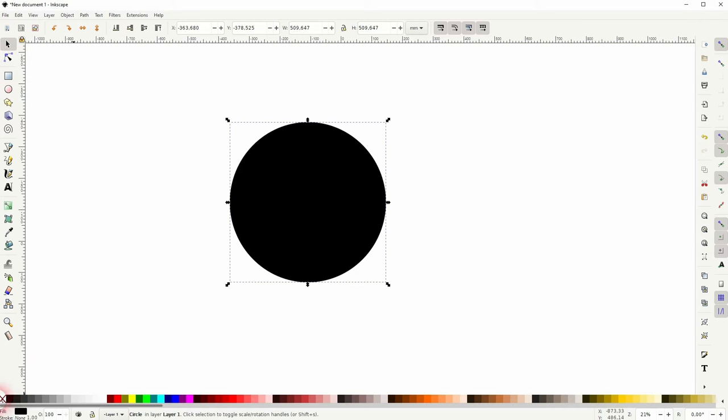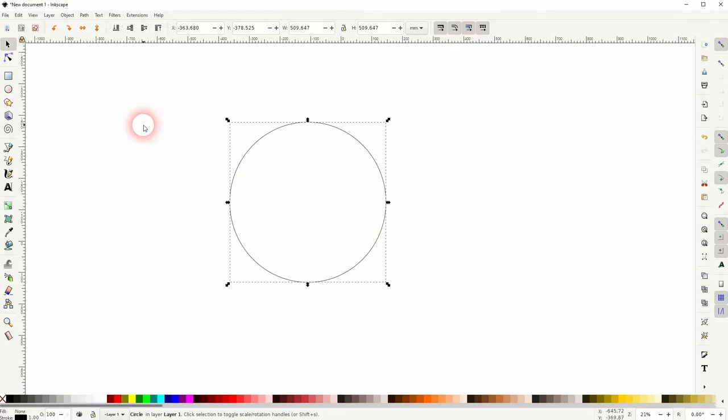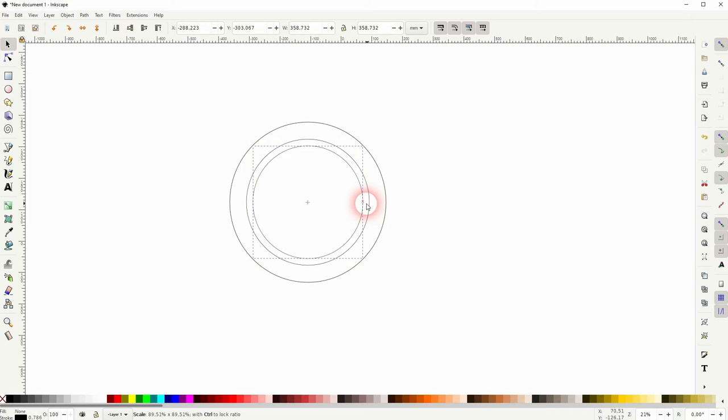Let us create a circle first. I'll hold Control when I drag that. I hold Shift to give it a stroke, and I click on the X without holding Shift to get rid of the fill. Then I press Control D, and I create copies, and I size them down, holding Shift and Control.